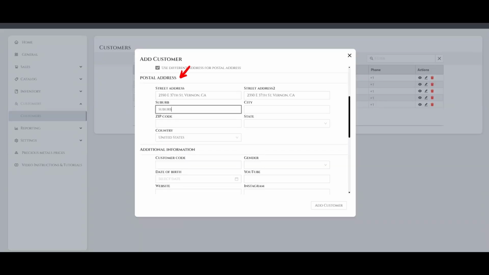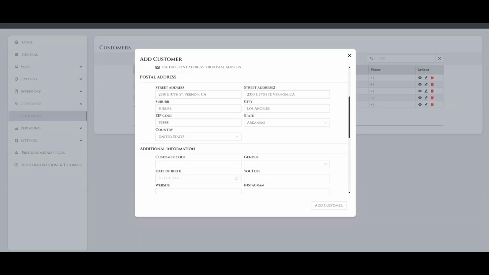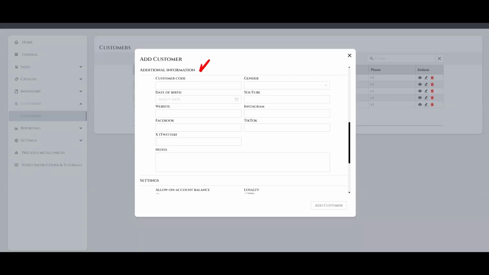Check if the mailing address is different from the primary address. Fill in the fields as desired. If desired, fill in the additional information fields. If your customer has one, enter the customer code in the field. Select gender from the list. Click on the calendar and select date of birth.